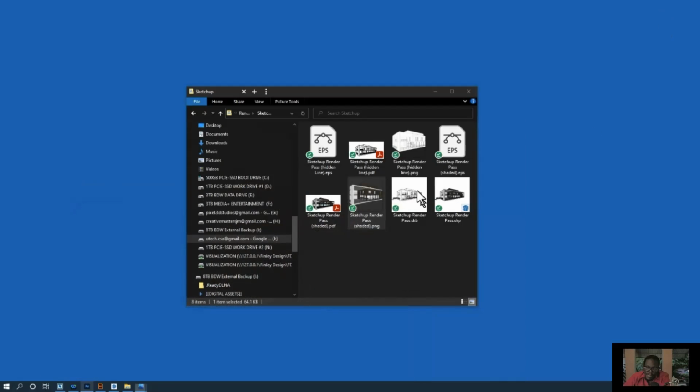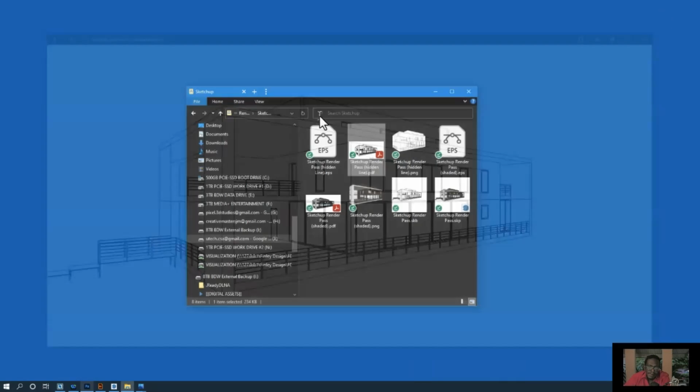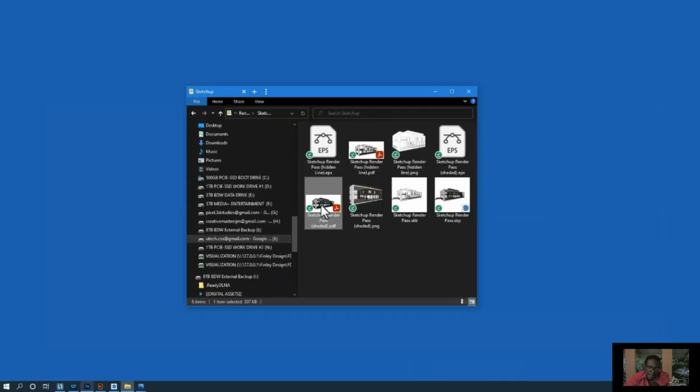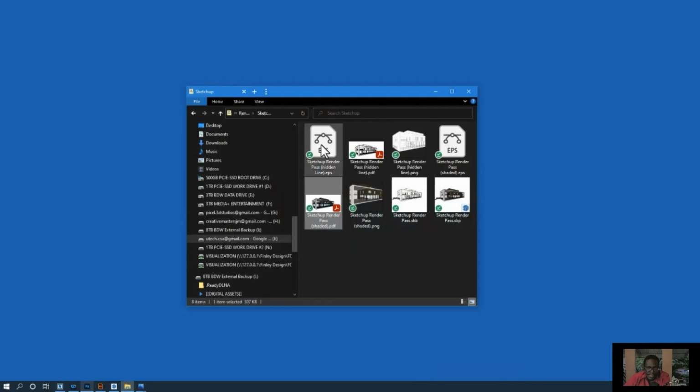Now, additionally, I also created a PDF of the hidden line and a PDF of the shaded view. In addition, I also created an EPS version, and the EPS version is a vector file format of both the hidden line and the shaded view.